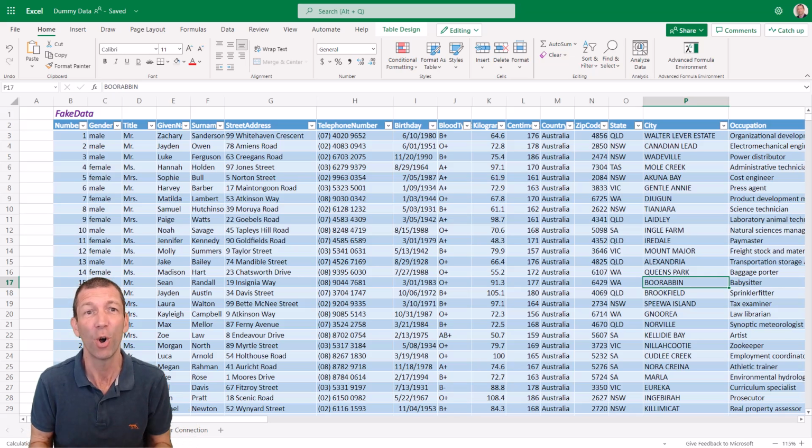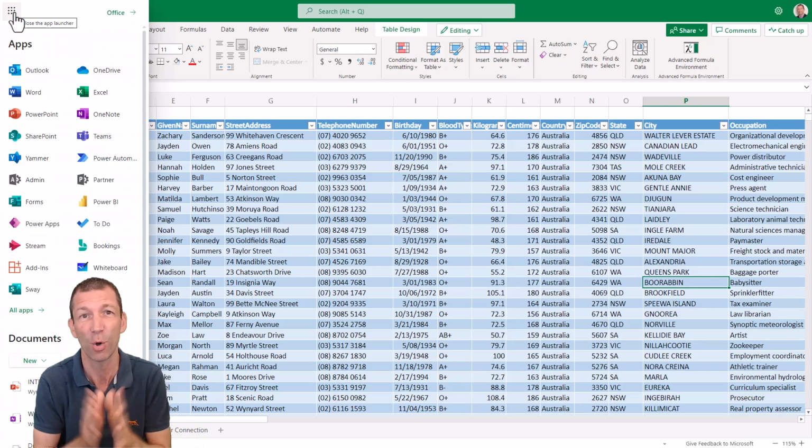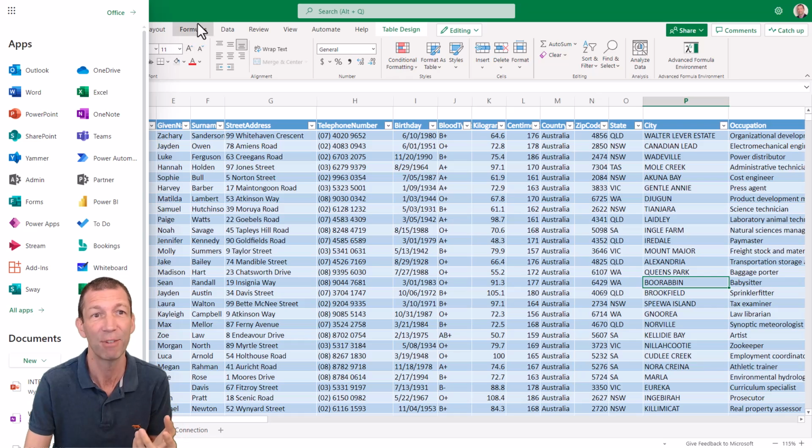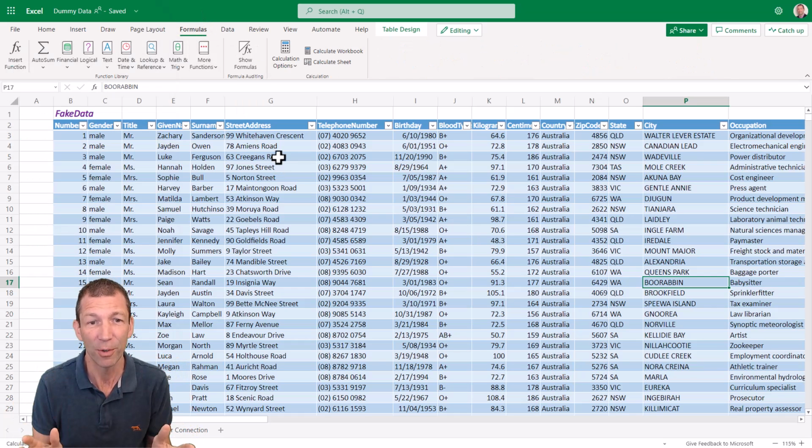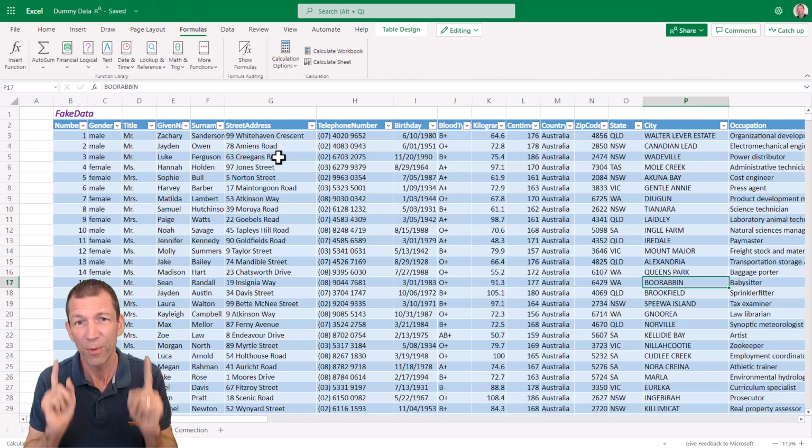Okay, believe it or not, this is Excel for web. You may think, hey, it looks like Excel desktop, but this is the web version. Look, here's the waffle. I've just gone full screen so you can see everything, okay? It's the web version. Right, so first things first.